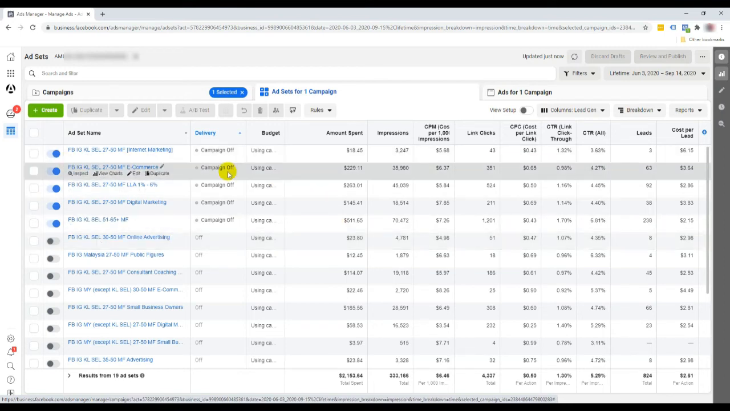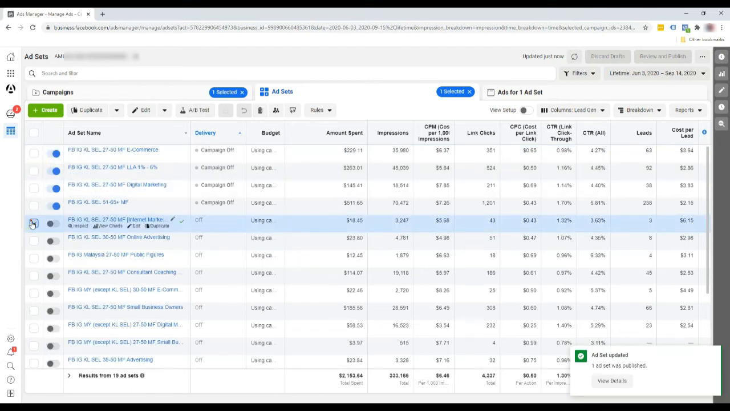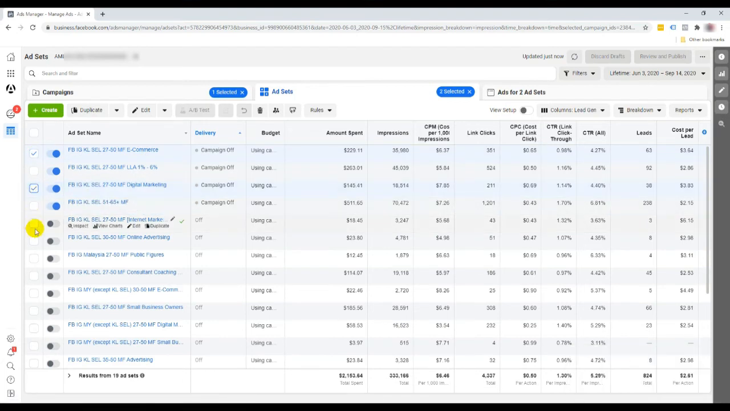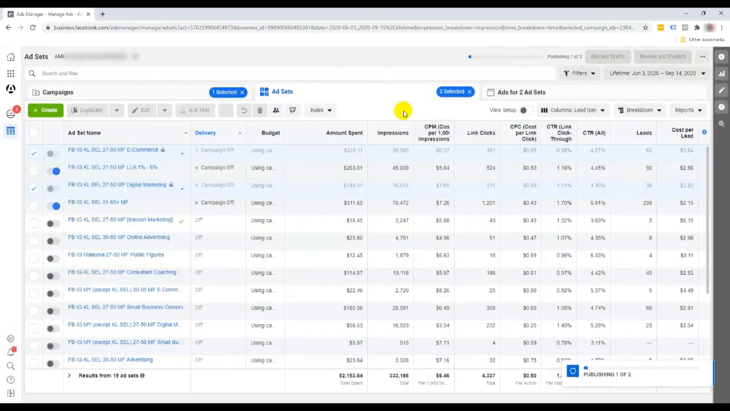So let's take a look at each of them in particular. Like this one over here, it's been running for quite a while, 3 leads at $6. I'm going to probably turn this off. If you want to select multiple ad sets that you want to edit, you can make use of the checkbox here. I'm going to select anything that is above $3, which is about this one. And I'm going to click on edit and turn off. There we go.